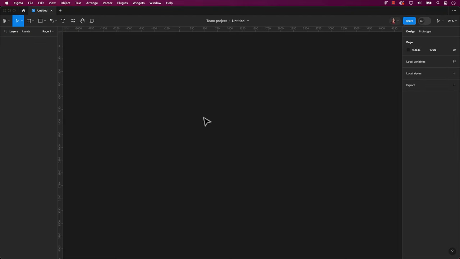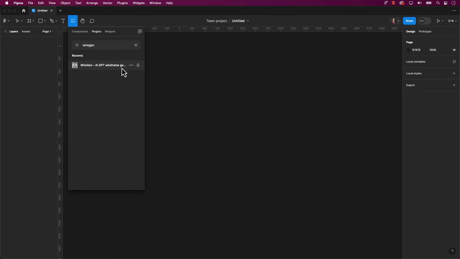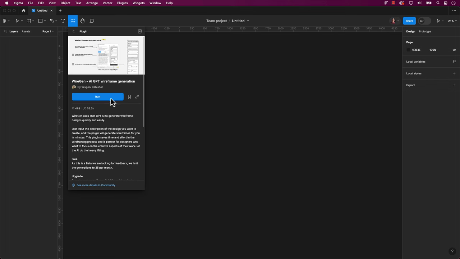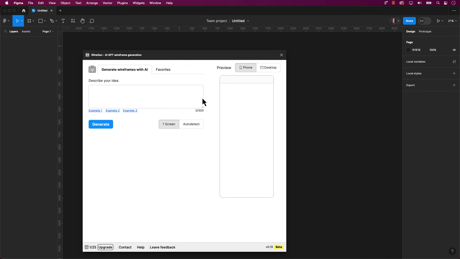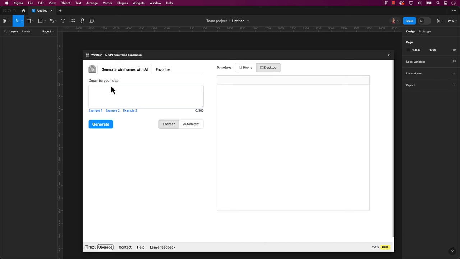Next, in Figma, we need a wireframe plugin. Under Resources, search Wiregen, as this is the one we'll be using today. Click on Run to open the plugin. Before you input your idea, take a moment to choose between phone or desktop to preview the wireframe layout. Personally, I prefer starting with desktop as it provides a more comprehensive view of the wireframe from the get-go.